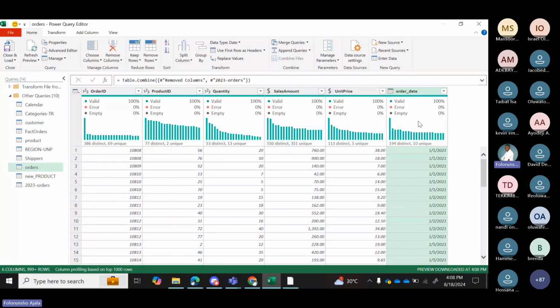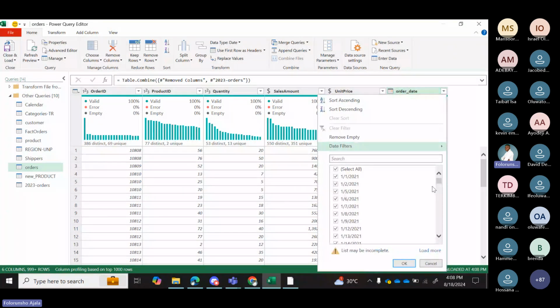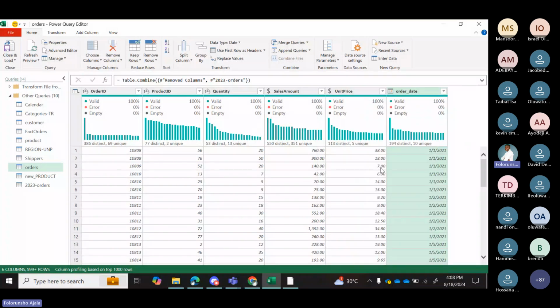Now, can you see? I have done the appending. I have appended the data. Now if you click on your others dates and go to load more, you will see the 2023 information here now. Can you see? Now we have appended the information. Like I said, when you want to append, make sure the columns are the same, right? Make sure the columns are the same.